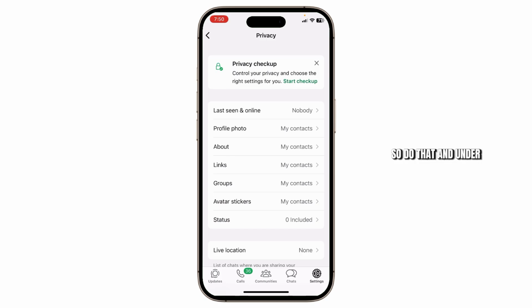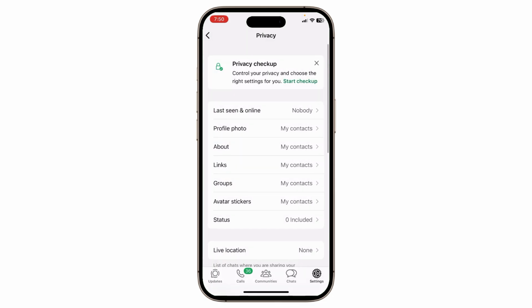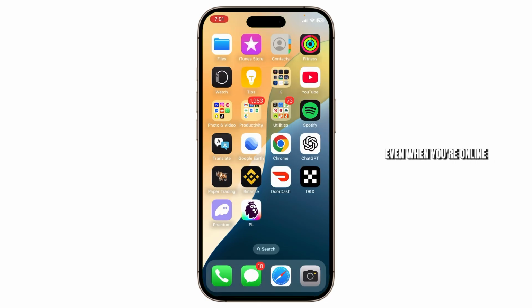So do that, and under status right here, you can select only share with option and include 0 contacts. You can just do that, and after you've done that, they won't be able to see your status updates as well. And after you've done that, now no one will be able to see if you are online. That means that they will basically think that you're offline. And even when you're online, they won't be able to see if you're online or when you were last online. So that now you will appear offline on WhatsApp, even when you're online.